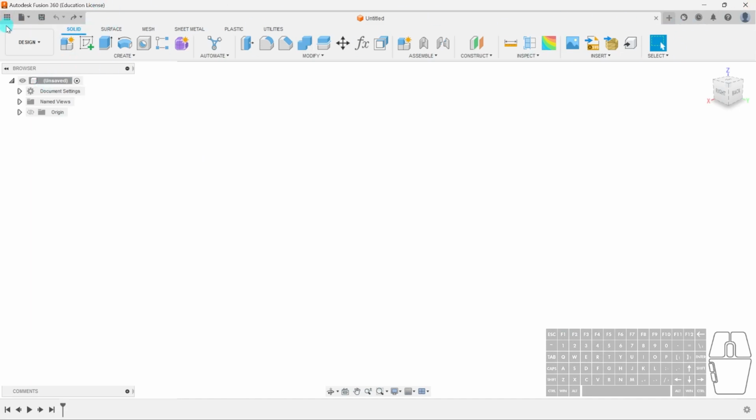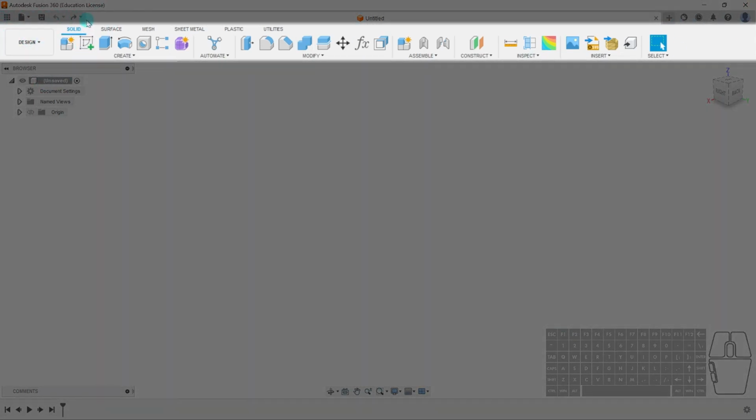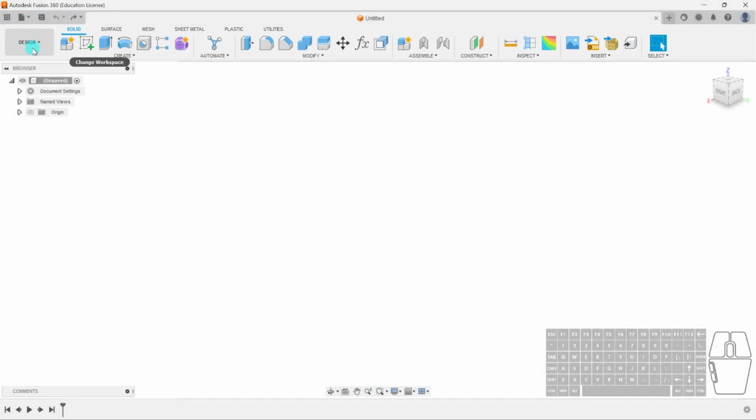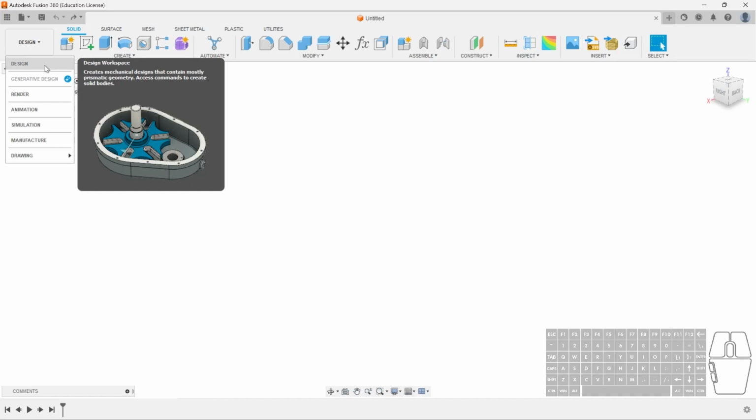Next, we have the workspace, or what we call the toolbar. This entire place is called the toolbar. Now, this little box here that says design, if you click on it, you can see there are a few different types, right? Design is basically used for CAD modeling. Anytime you use any 2D or 3D sketching or 3D modeling, rather, you would use it in the design workspace.